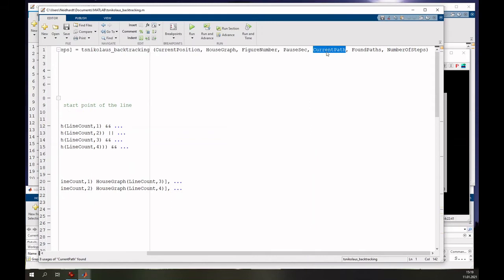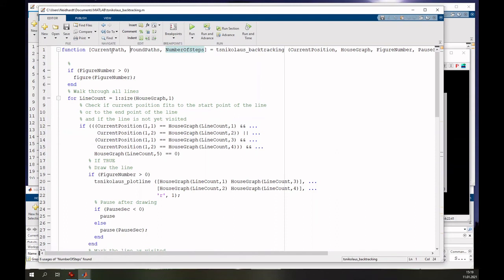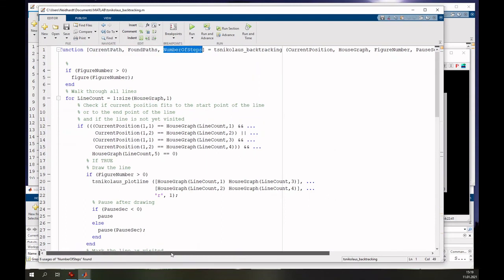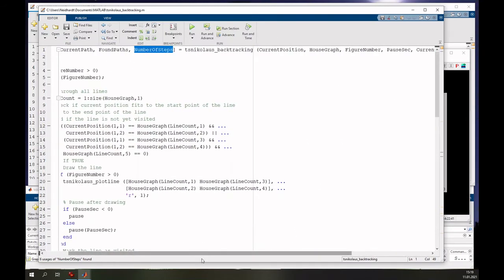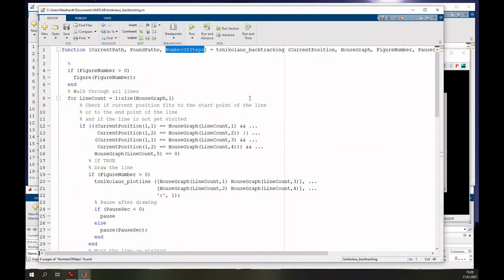I can also add the current path. I can add the found paths. So if at the end I want to remember all of the paths which I found, I can hand it over, because I always have to add a new found path to the list of paths, and I can count the number of steps which I did. So what I return is the current path, the found paths, and the number of steps. So it's what I want to remember and what I need for the further operation.